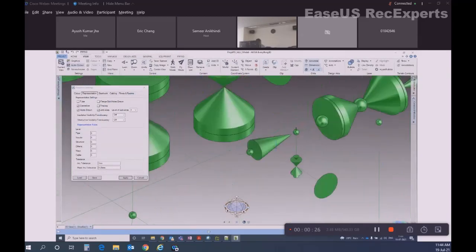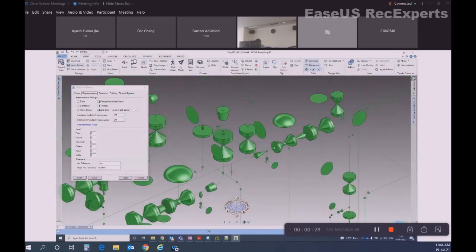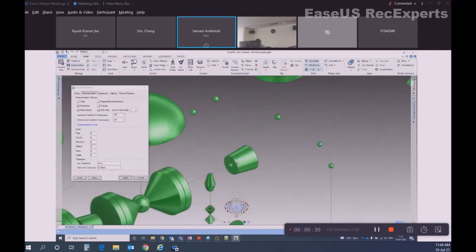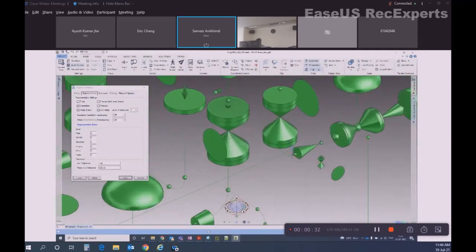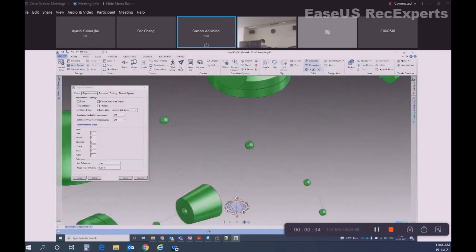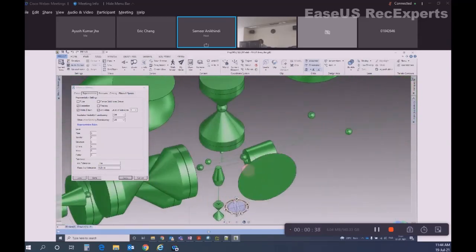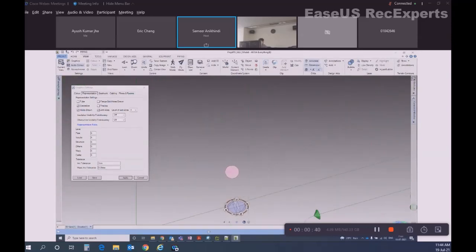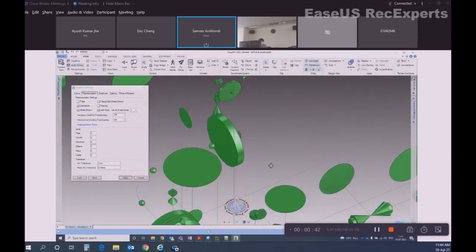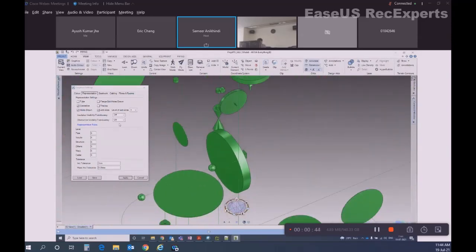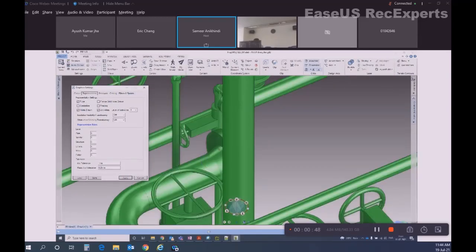This is reducer. Reducer here. I think that was switch. This is switch. This is reducer. And you can see butt welded points, that is showing the small spheres around it. I can bring back the solid geometry anytime. Apply.